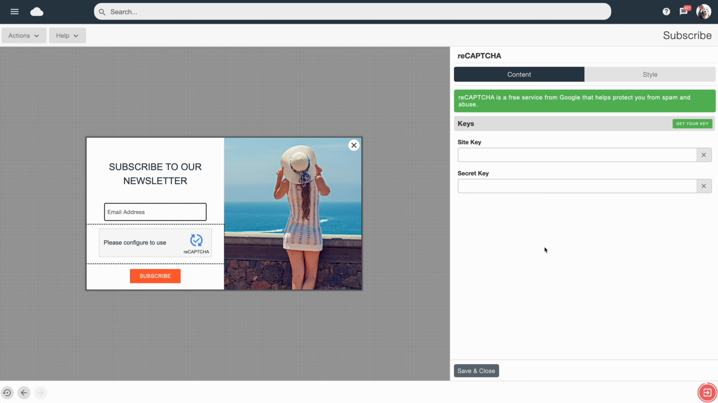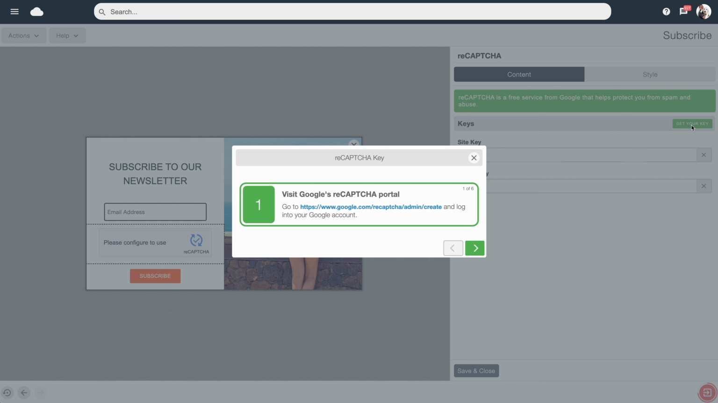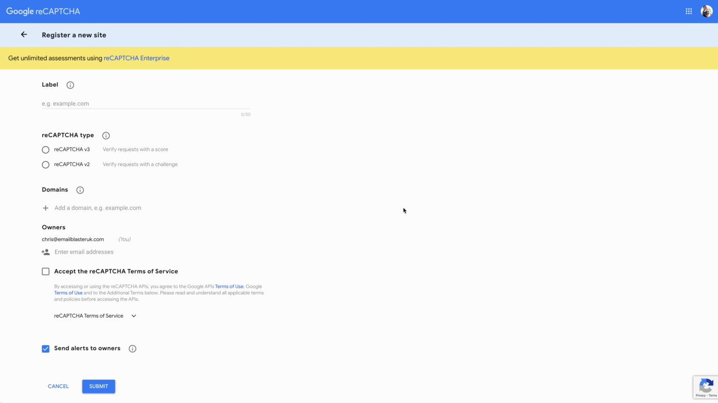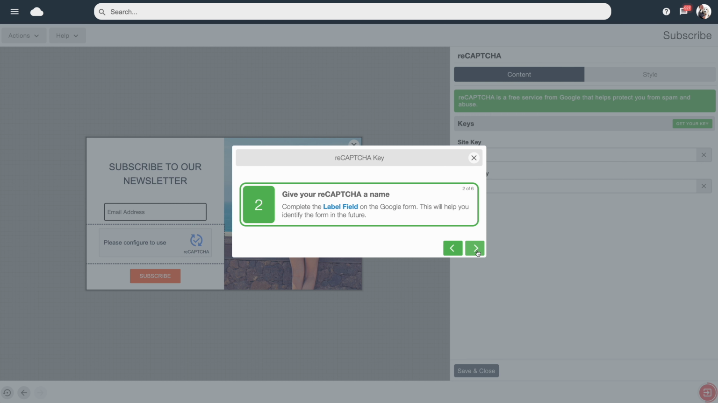This service is provided by Google, so we just need to head over to Google to get our API keys and plug them into these two boxes. If we click on Get Your Key, this will launch a quick wizard to guide us through the process. Okay, so we just need to visit this website, so let's click on it. Okay, perfect. Let's go to the next step.